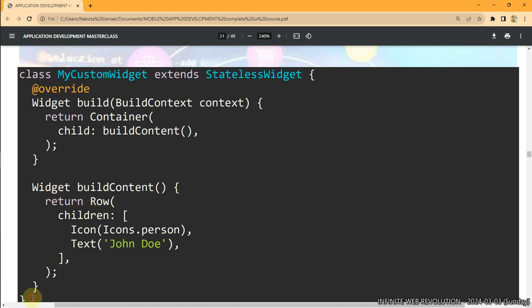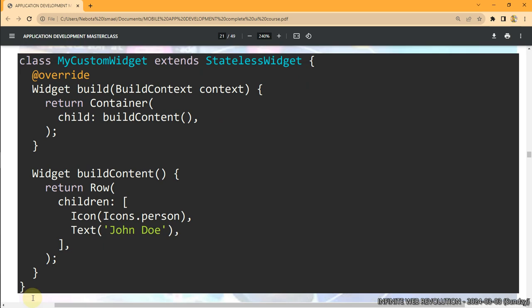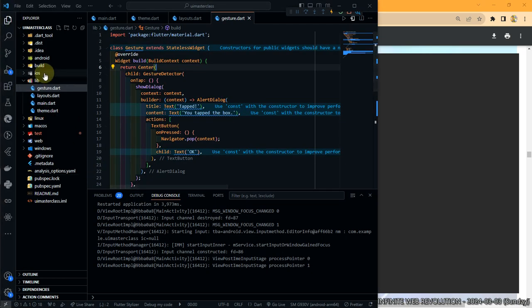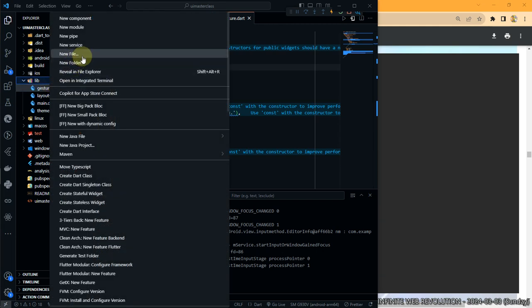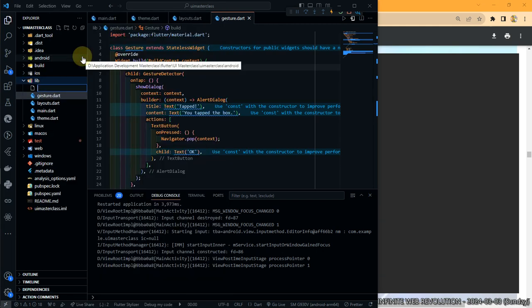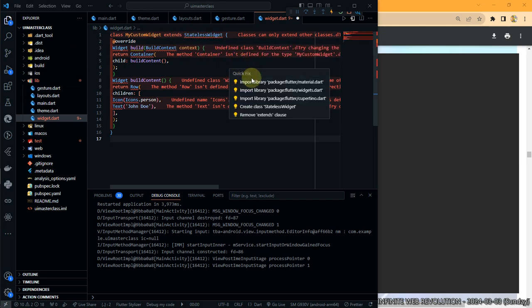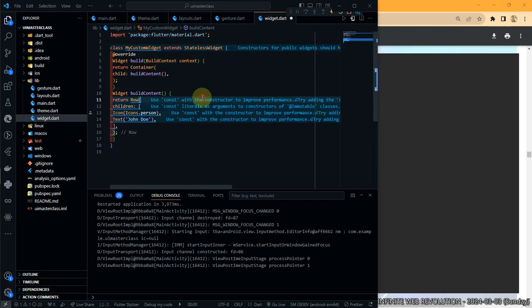So anyways, I'll go ahead and just copy this so that we can create it and you can see how it functions. I'm going to create a new widget. I'm just going to call it widget.dart. Yeah, that's good. So okay, I need to extend and import the material package.